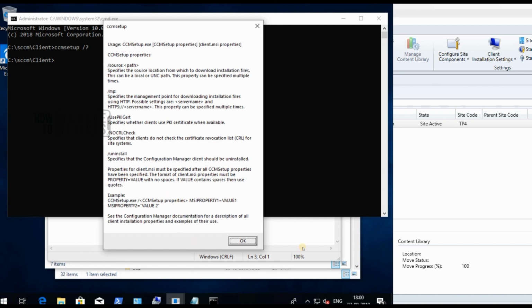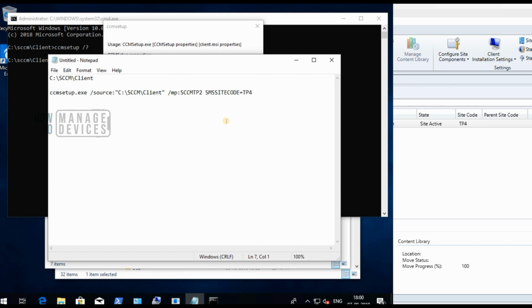The MSI parameters basically tell client.msi which MP it should connect to, and which site code the client should get assigned. So those details we are telling client.msi. CCMSetup is going to go to this particular source location, copy everything from that location to the specified folder, and initiate a client MSI installation with these parameters. So let's try that.